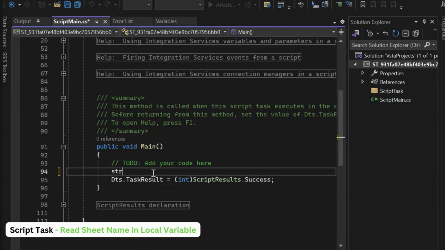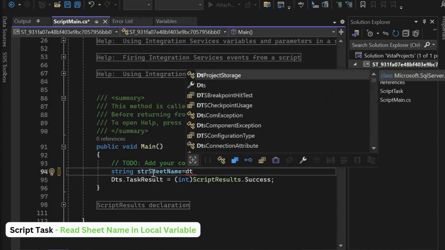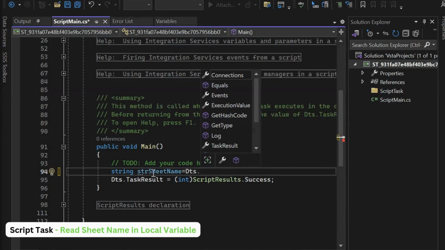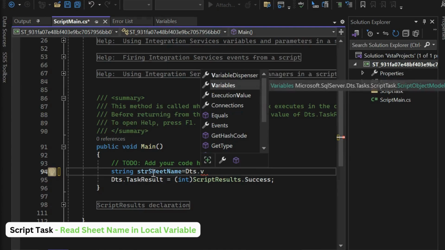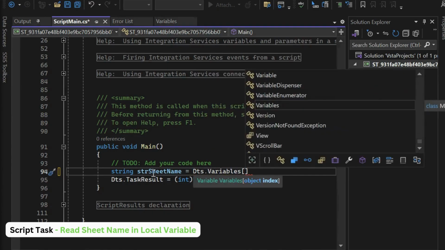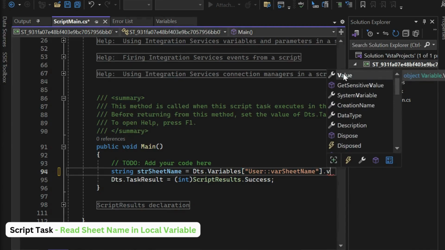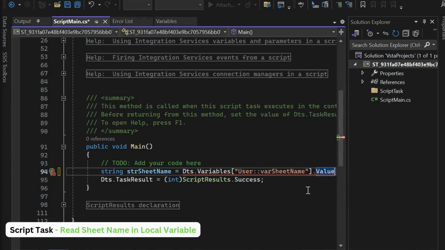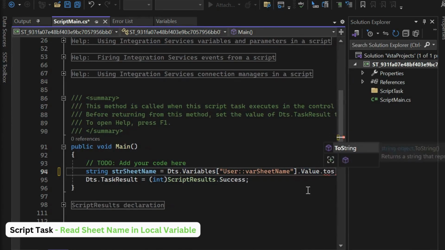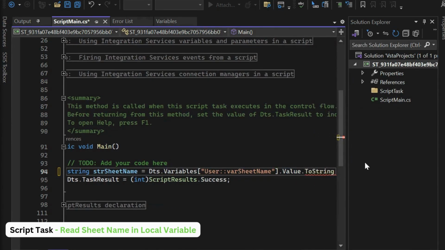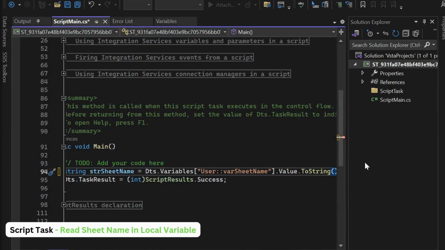Here we are going to use string strSheetName. Then we are going to read Dts.Variables, then the variable name, then Value, then we are going to convert to string and semicolon.